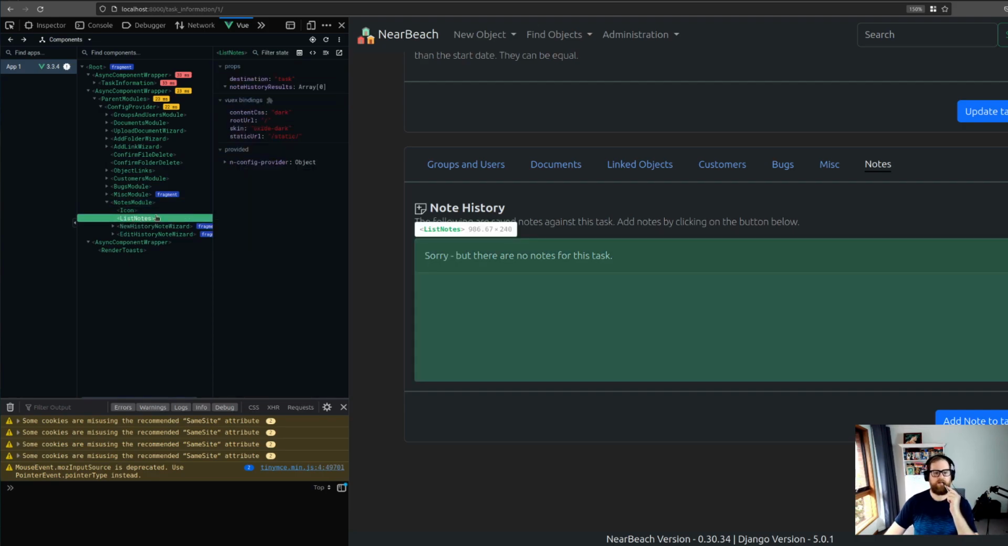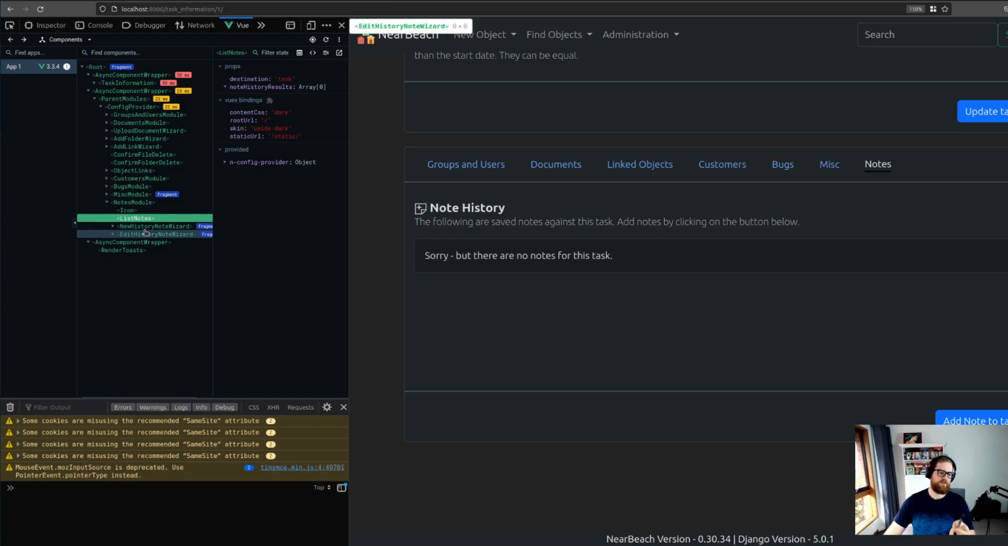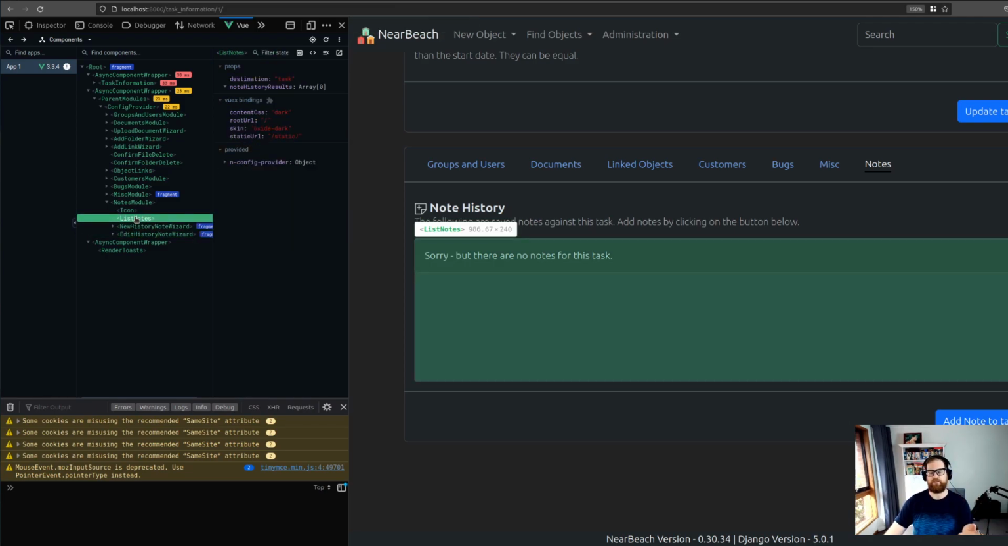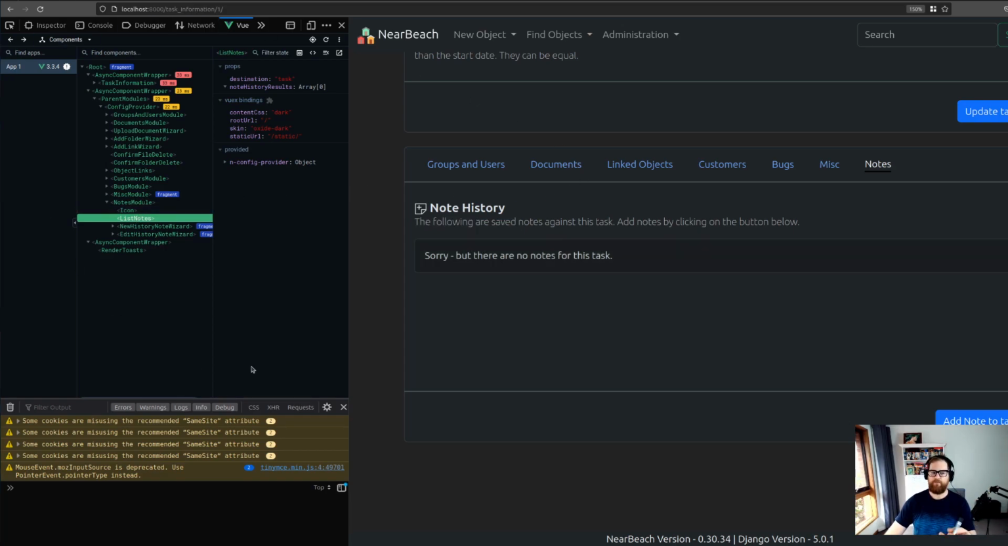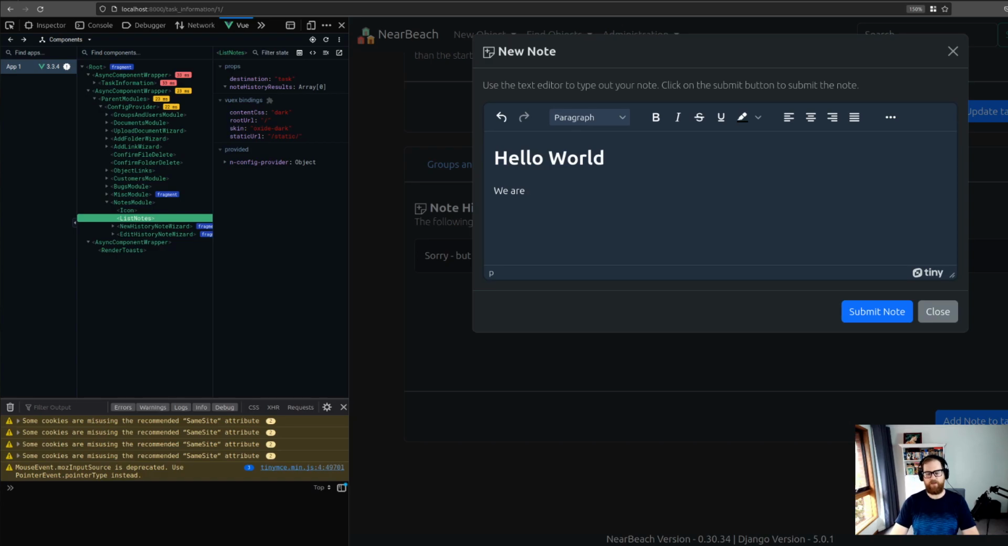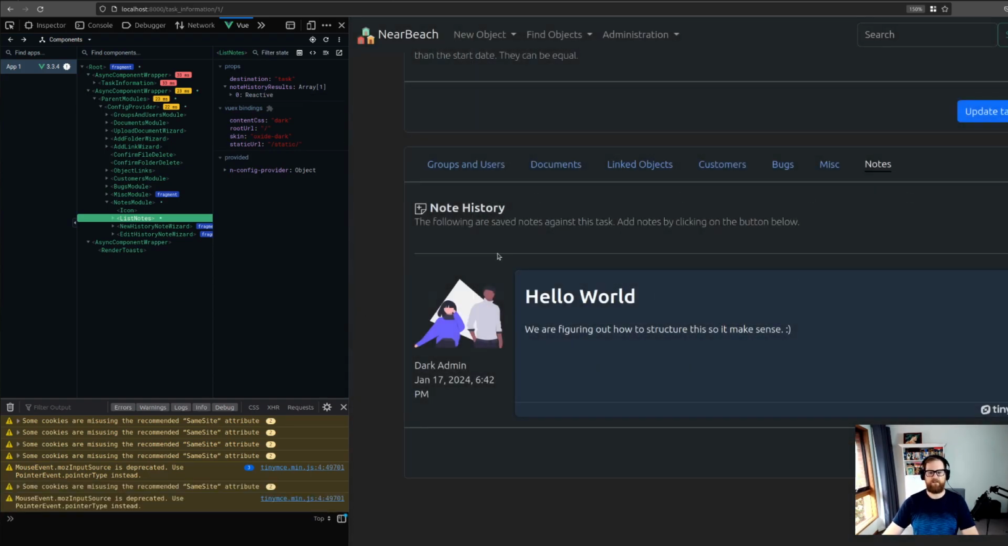So what we could potentially do is move the new history note wizard under notes and just have it there. That might be a better solution rather than pulling all of this out, kerfuffling it and so forth like that. But first, let's add in a simple note. Hello world, we are figuring out how to structure this so it makes sense. Smiley face. So there we go.